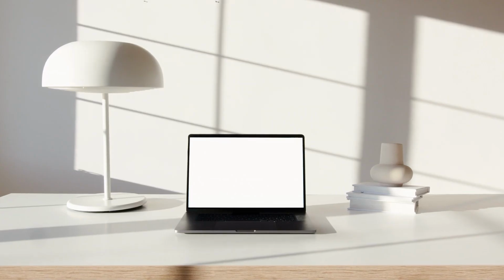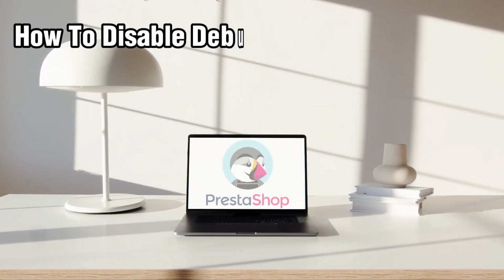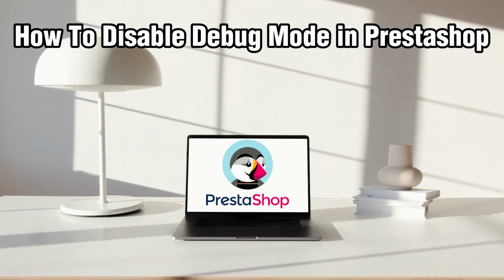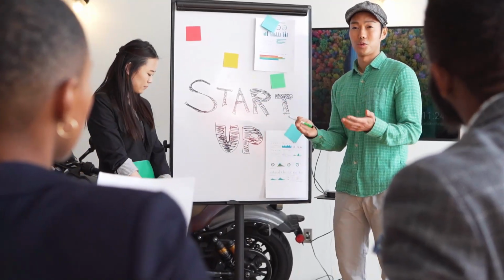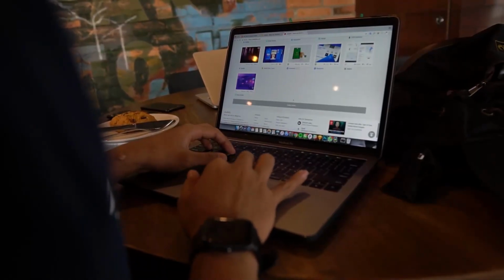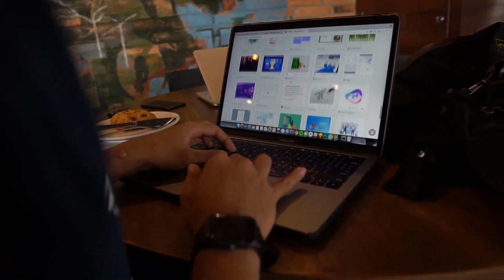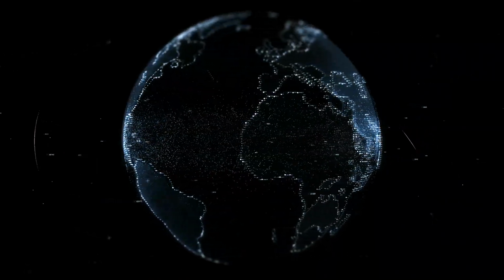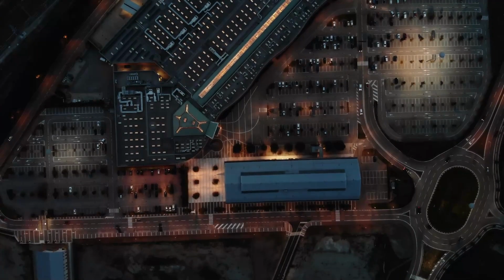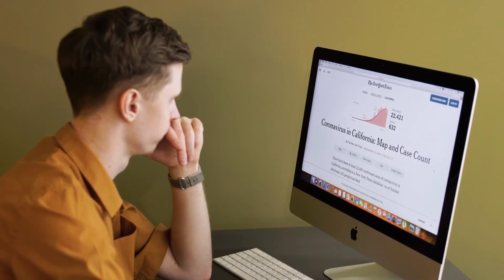In today's video, I'll be showing you how to disable the debug mode in Prestashop in 2024. Of course, debug mode is a useful tool for troubleshooting issues, but it can expose some sensitive information on your website or store. So disabling it is very good once you finish your testing. So let's dive into the steps of safely disabling the debug mode on Prestashop in 2024.